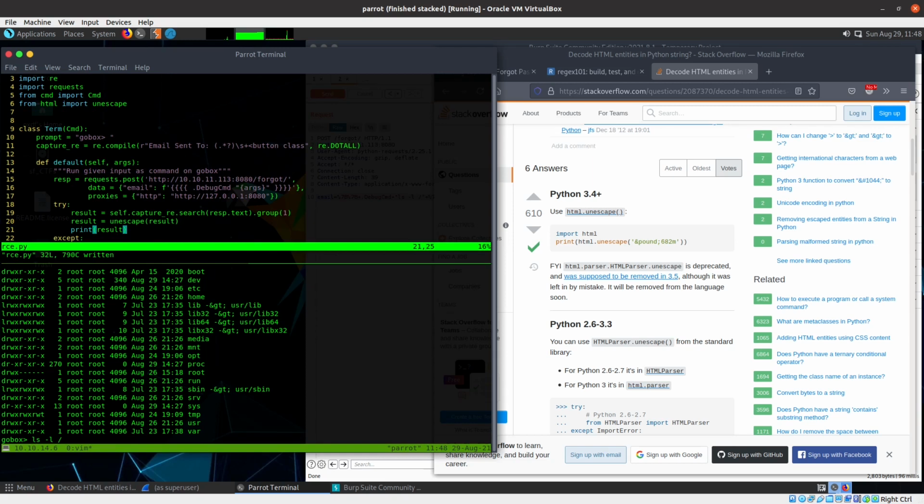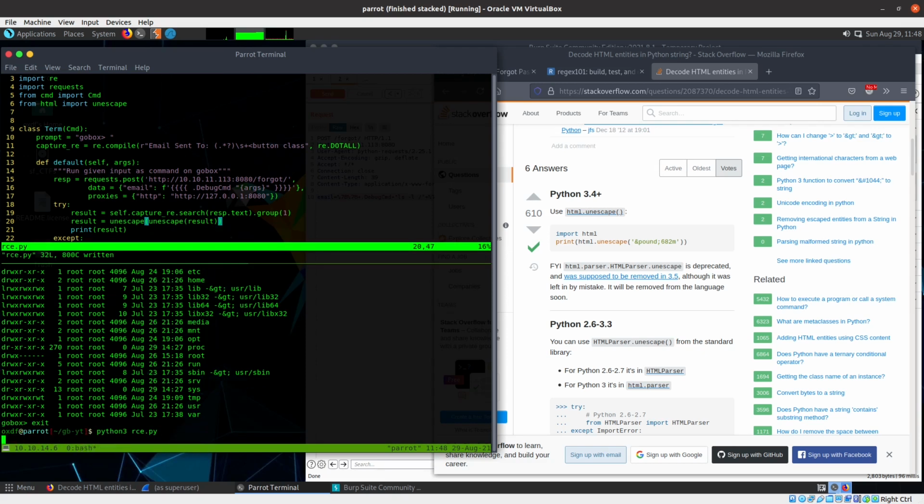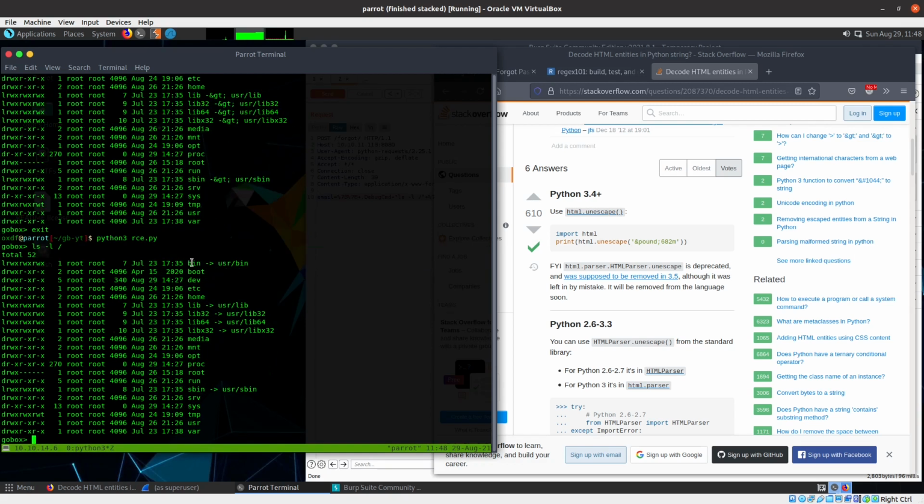So I'm actually going to try unescaping it twice. Let's put unescape again. Exit, start again, and ls -l /. Sweet. Now I've got what it was really meant to be shown, which is that bin is actually symlinked to usr/bin. Lib is symlinked to usr/lib. So that's looking good.